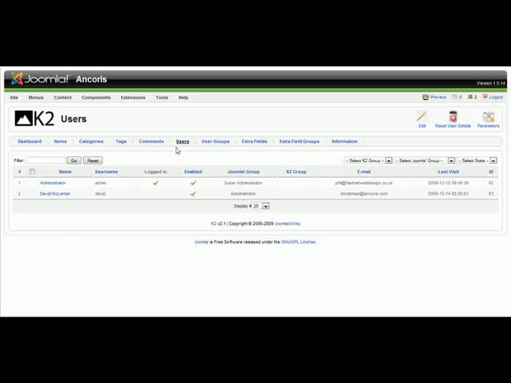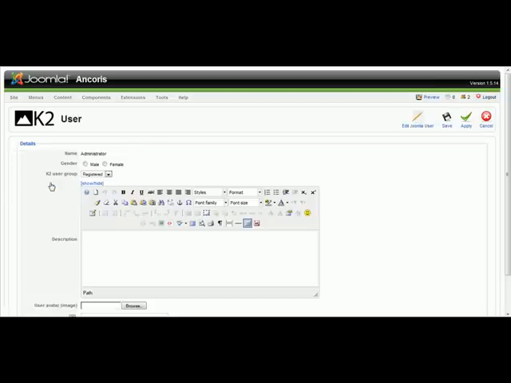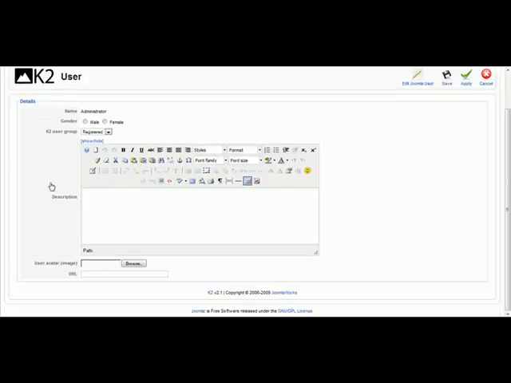And then the users are all linked up with Joomla. We can extend this via Joomla plugins. At the moment, we just have name, K2 user group, an avatar and a description. But we could have things like town, address, email, whatever you want.